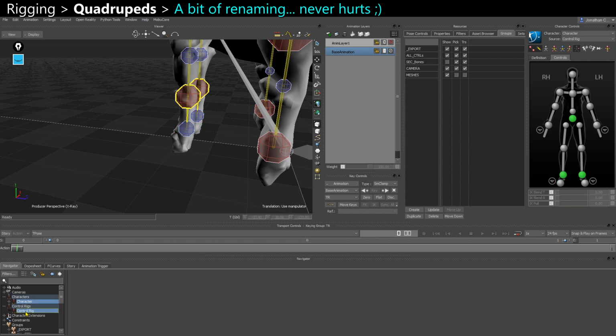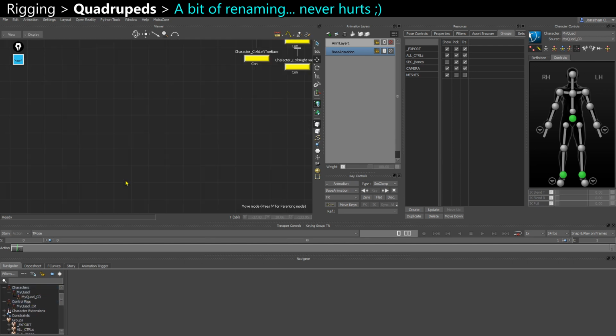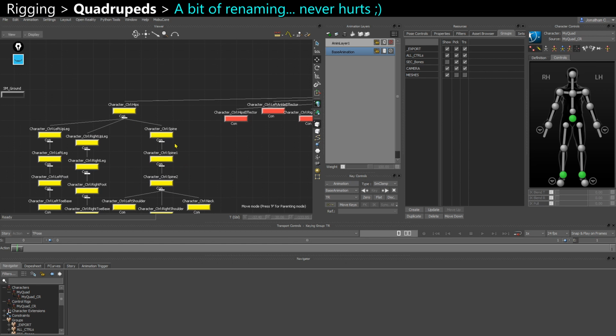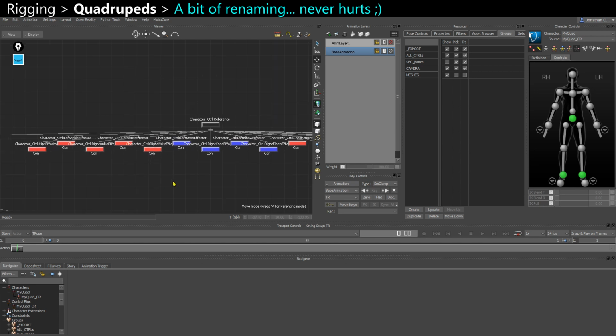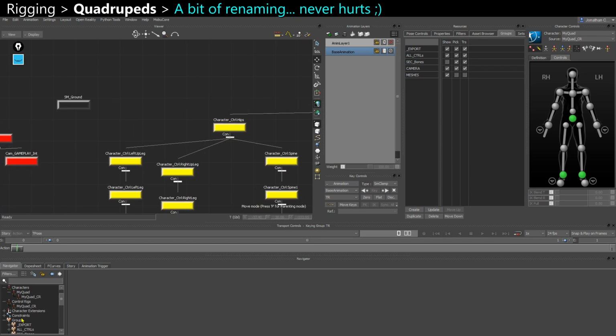So now I have my character and my control rig. So I'm just going to rename those because I don't like keeping names neutral. So I will rename the character to myquad, and I will rename the control rig to myquad_CR. And so I have all the FK controls in yellow. I have all the IK controls, the IK effector in red and blue. And there's a namespace for those. So I'm also going to rename the namespace down here. Instead of character underscore CTRL, I will rename them to myquad underscore CTRL.